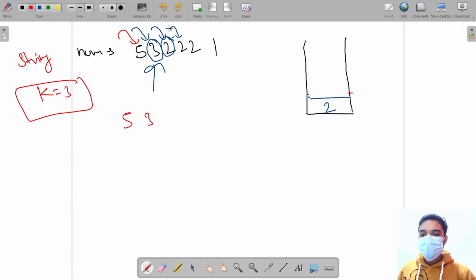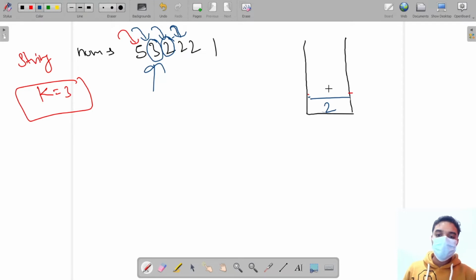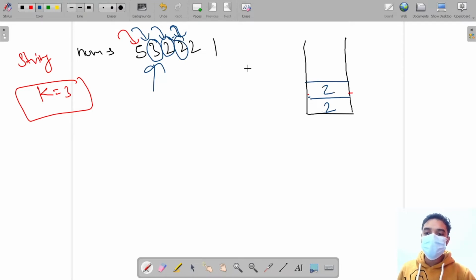Where were we? We were comparing this 2. Yes, we have pushed. Now we were comparing this one. These are equal. My stack top is not greater than the character, so I have no option. I am going to push it. I have pushed this one also. Again, second one. Now I am checking this, so again I am going to push this.